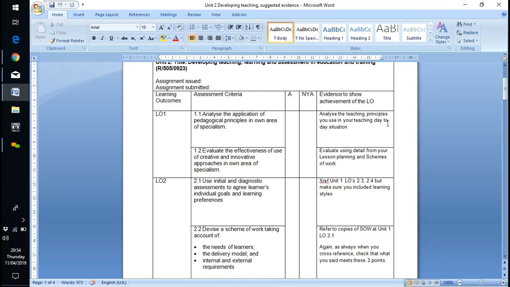Yes. And again, it's evaluating the effectiveness and use of creative, innovative approaches in your own area of specialism. So again, you've covered some of this already, where you've had specific learners that needed special resources or special ways of actually learning, and you've outlined that before. So if you check back on what you've looked at on there, there is evidence that you can actually use or refer to from that unit.